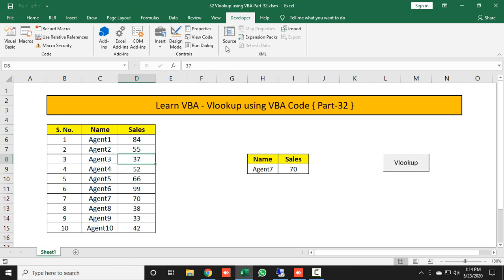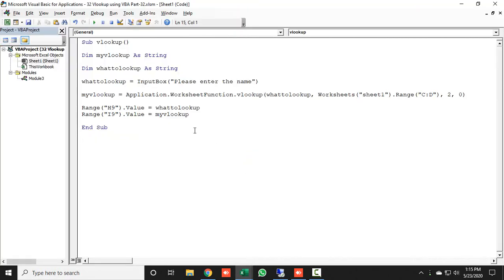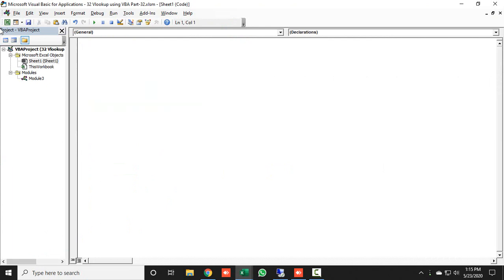Just click on the Developer tab and click on Visual Basic, and here I have written the code for VLOOKUP. Let's remove this entire code and create this from the beginning. Here I'm taking a simple sub name, that would be Sub, and the sub name is UseVLOOKUP. You can take any sub name as per your requirement. Then press the apostrophe symbol and type your comments about what type of coding you are going to use.